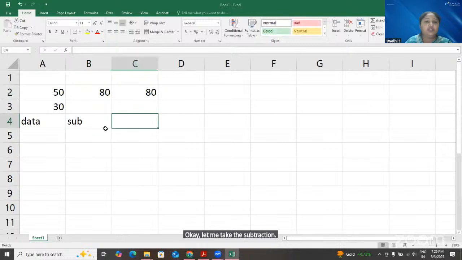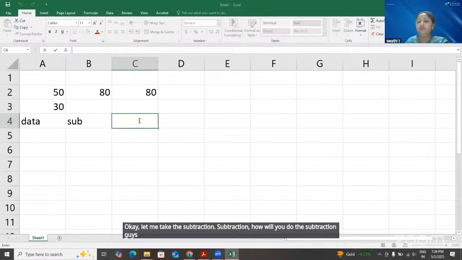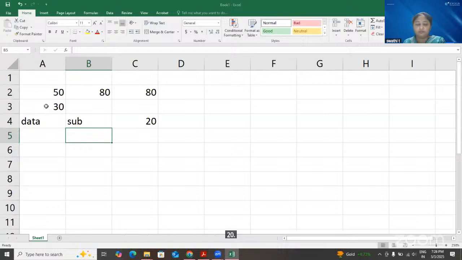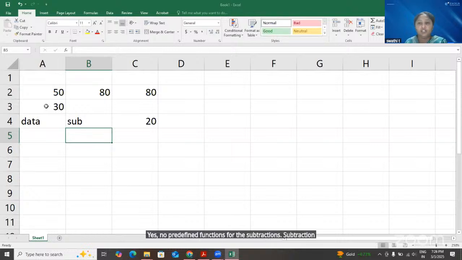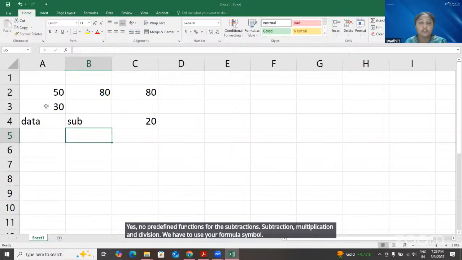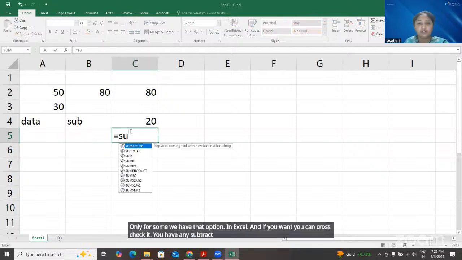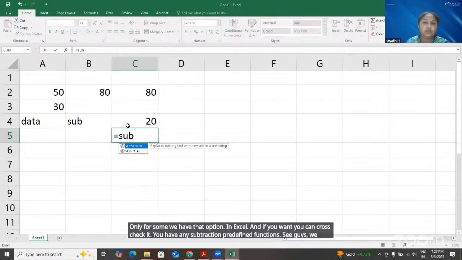So subtraction, how will you do the subtraction, guys? Same, you have to start with is equals to, so 50 minus 30. So what is your answer? 20. Yes, there are no predefined functions for subtraction. Subtraction, multiplication, and division, we have to use the formula symbols. Only for sum do we have that option in Excel. And if you want, you can cross check it for any subtraction predefined functions. See, guys, we have substitute, subtotal, but we do not have any subtraction. Okay.